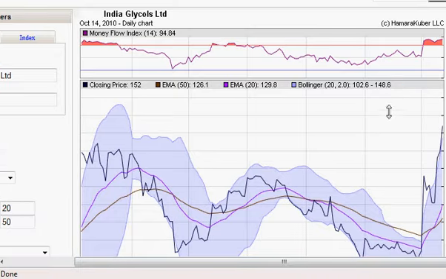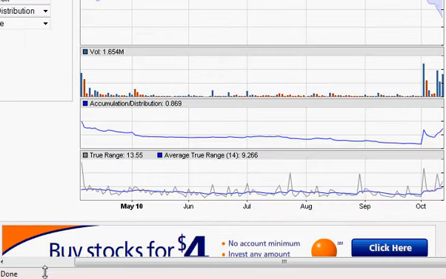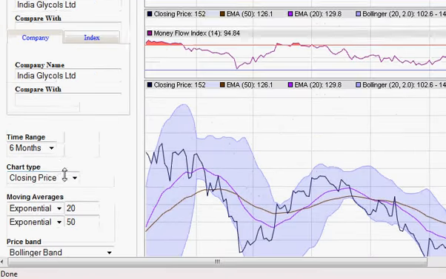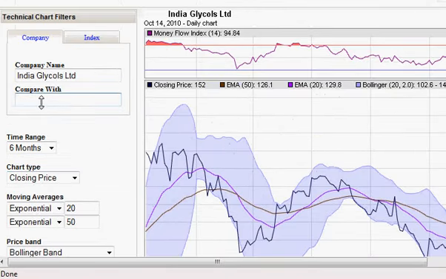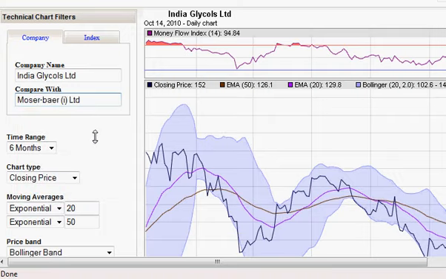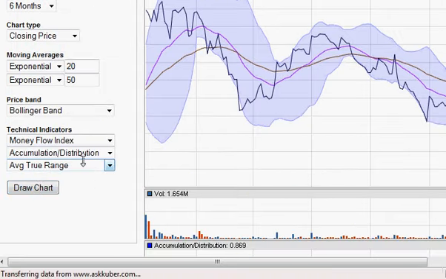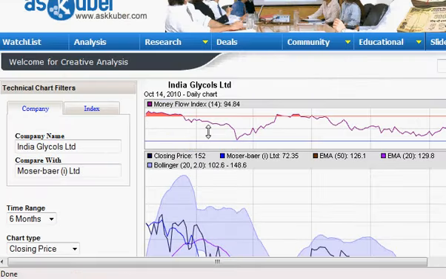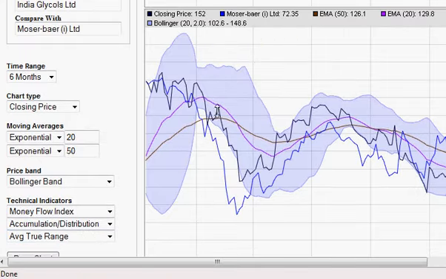The money flow, here we can see it is in the red. Here it was in red some time back, now it is at the bottom. Now one more feature which makes us distinct from others is comparison. We can compare any company with another. Let's say we are comparing Indian Glyco with Moser Baer. We click on draw chart again, and you will see the Moser Baer chart. For Moser Baer we will show only the closing price.